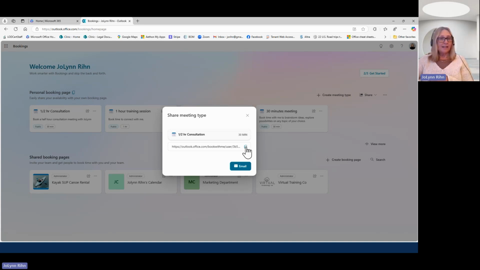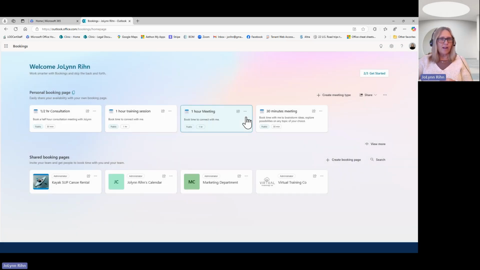You can click on this icon for copy to copy this link, and you could email it. So just so you could see what you get when you go that direction for one individual appointment type, or if you want to share your entire personal bookings page, you could actually go to the top right, click on that drop down.